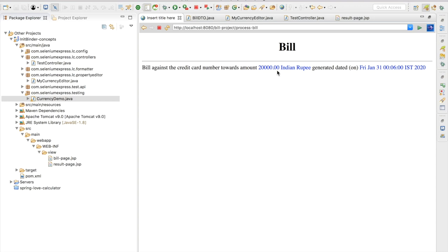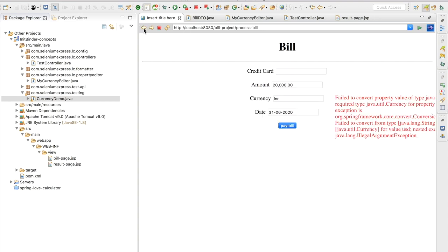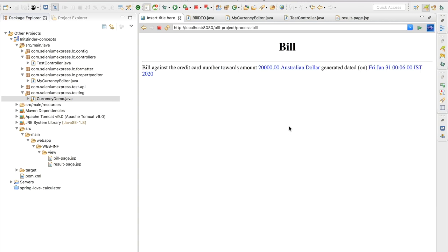And you can see 20,000 Indian rupee. Let me go back again and test it for AUD. If I hit the pay bill, the amount 20,000 Australian dollar is generated on this particular date. So it's working good right now. Congratulations.